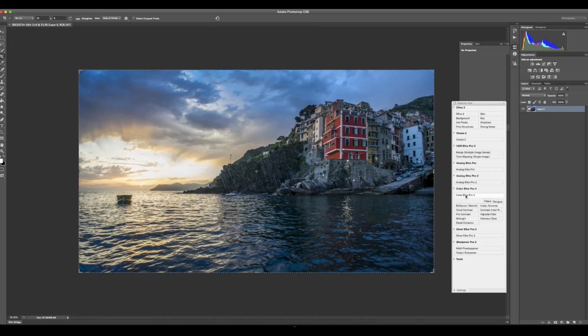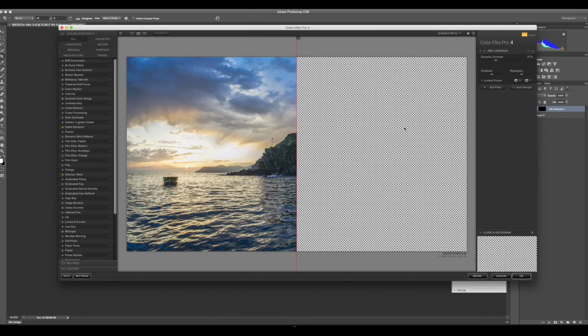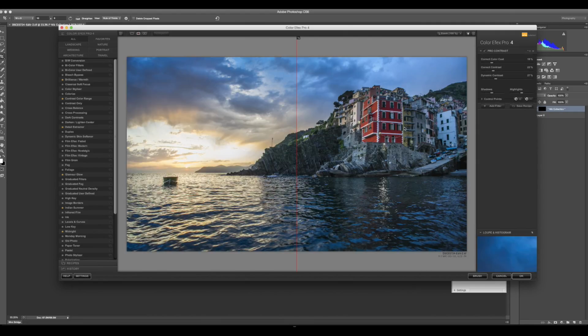We're going to go down to Color Effects Pro. It's just easier for me to do it in Photoshop where I can go back and change it later on. So I've already done this image, so the settings are already changed. First thing I always do in this Color Effects Pro is play with the Pro Contrast. I like what it does here with the rocks and the buildings. It brings out more of the details.